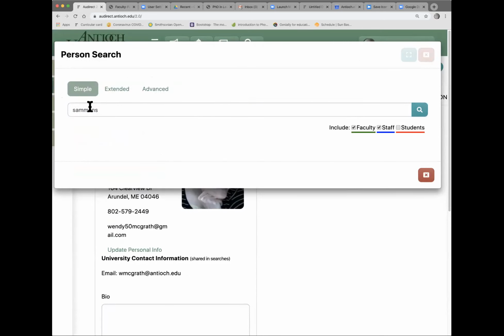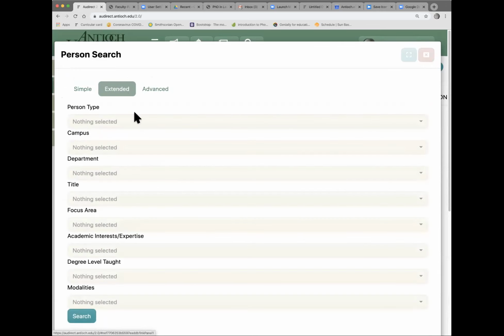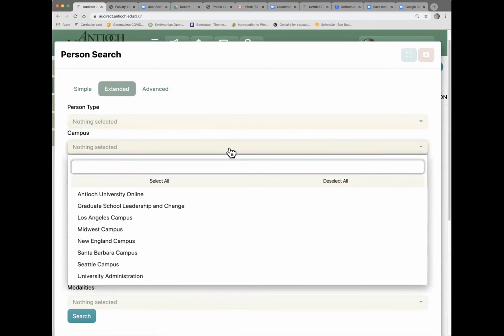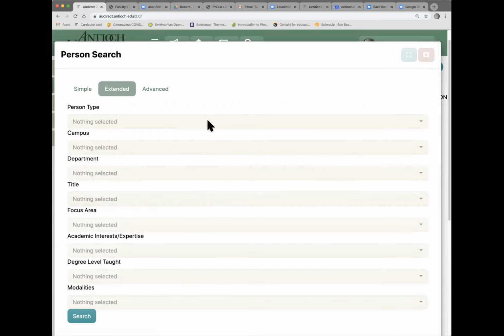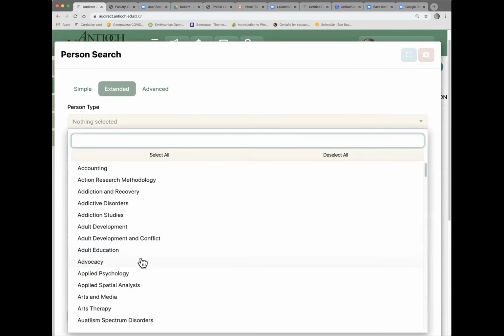You indeed can. So if you click this extended button here, then you can search by any of those criteria that are listed in the profile. So you can search for people by campus, by department, by title, and then by the focus areas that are in those fields that you see at the bottom of your profile. If I said one of my academic areas of interest was education, I would come up if someone searched for that.